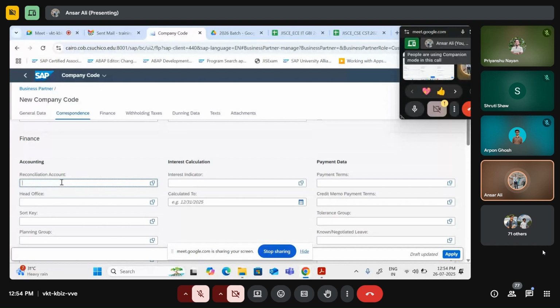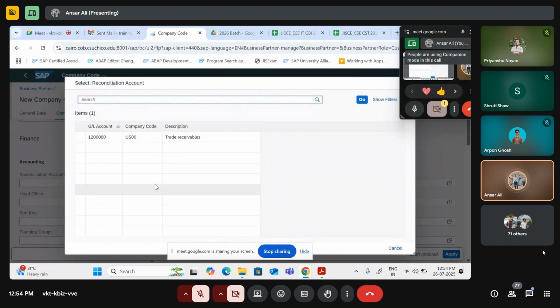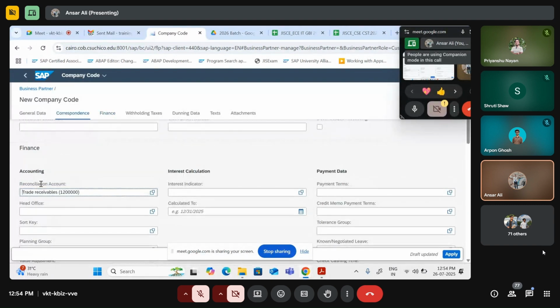Basically, the types of reconciliation account are where your payment will be credited or debited. Now if I check how many types of reconciliation accounts are available, again you have to click on the square box option, and here you can find there is only one general ledger account available, that is trade receivable. Double click on it. Or if you know the general ledger account, you can just enter 1200 and the entire information will be filled in. Or you can click on the more option and select the reconciliation account. Okay, now I believe there are no challenges.